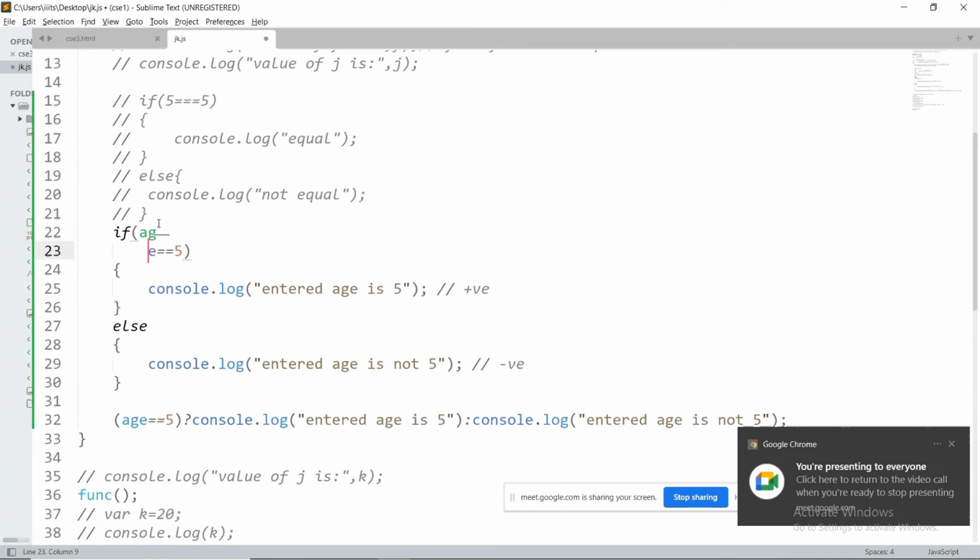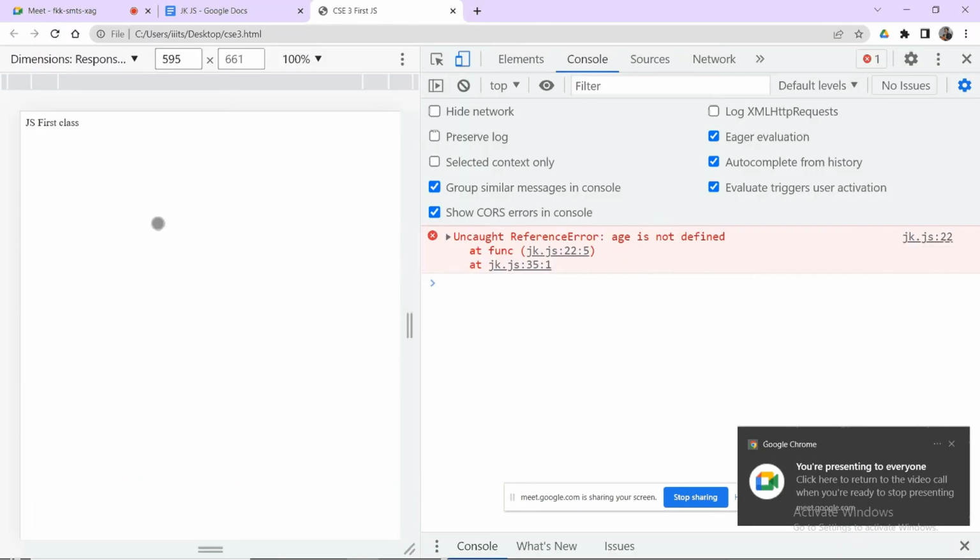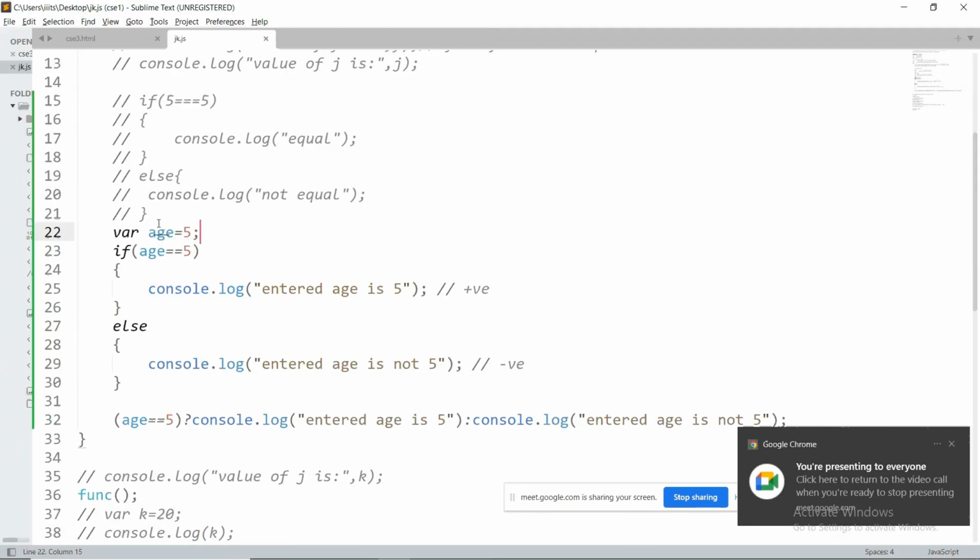Okay, fine. Let me take age equal to 5. Now we'll get 'Entered age is 5' two times, because one is for this if block, another is for this conditional operator. Okay, fine.